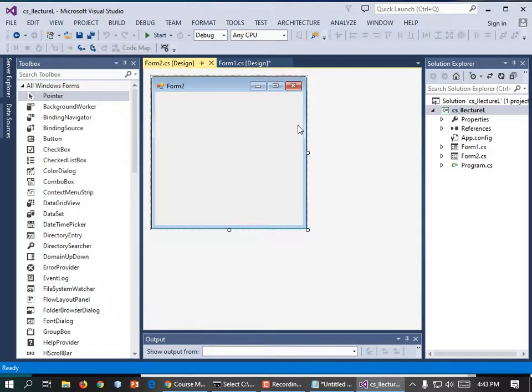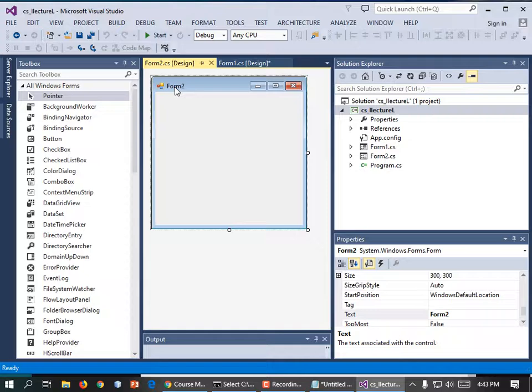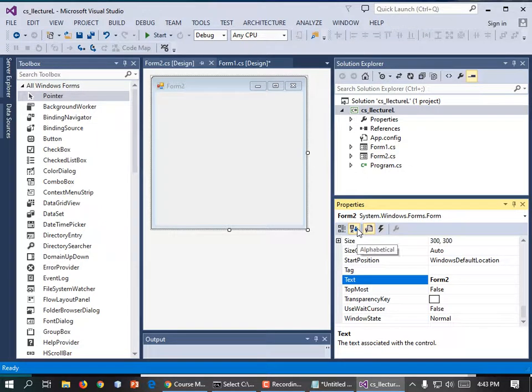Right now it's got kind of a lame name. It's got Form2 as its name. Well, what if I want to rename that? I could bring up the properties for it. Where's that property screen? There. If I find the name, I can rename the form to something else, but then there's also a text.